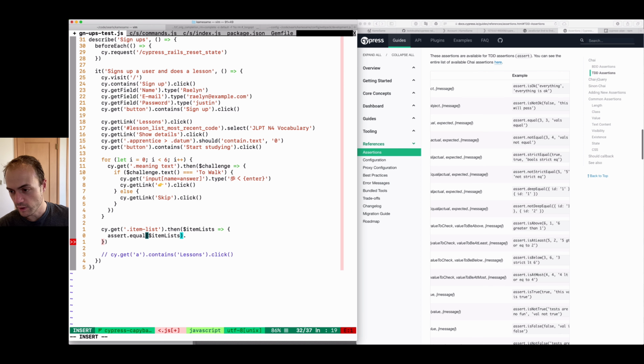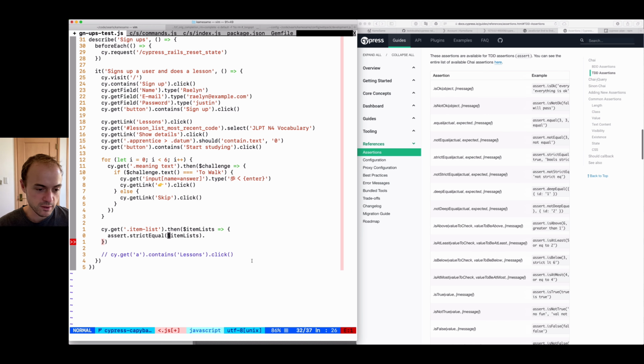So assert dot equal, this is not the equal I should use, strict equal. Assert strict equal, doesn't tell me which one's the expected because they're both just, darn it, here we go, actual, expected. Okay, actual, so length, so expect there to be 2 of them, right?